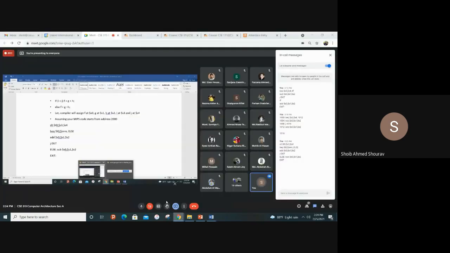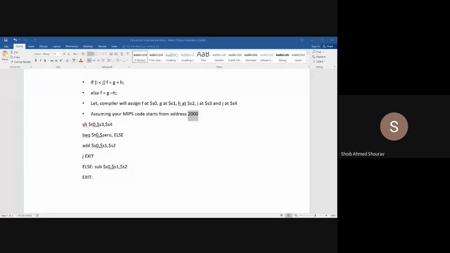Yes, sir. I'm going to stop the screen share and only share the Word file, and you will let me know in the chat box when you are done. Okay, just convert these labels to the line addresses. I'm waiting for your response in the chat box. As soon as I have some response, I'm going to go to the next topic.